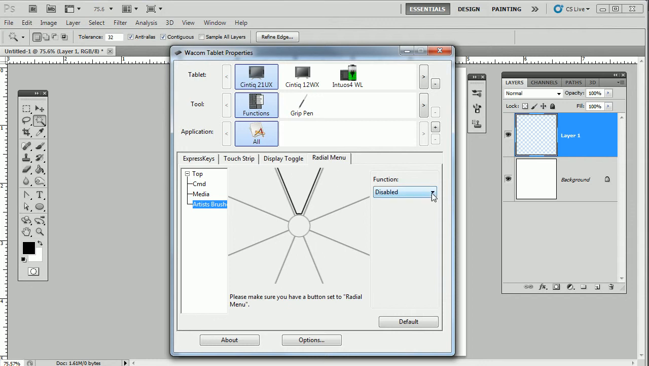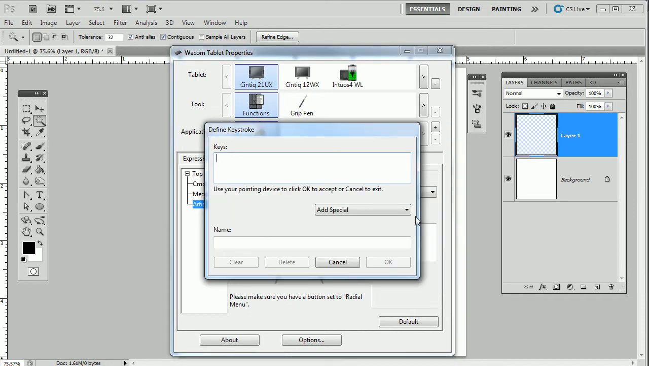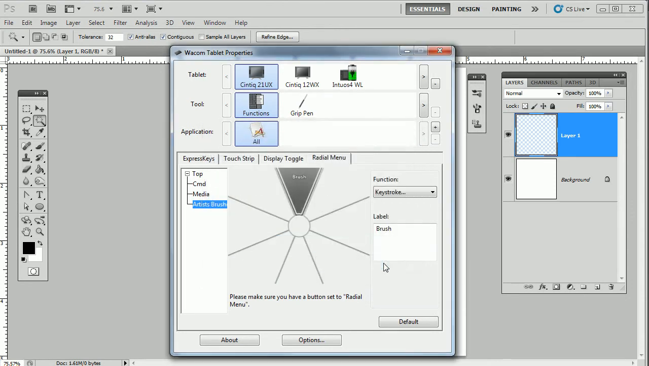So I'm going to select the first one, and I think I'm going to select keystroke, and the keystroke for the brush in Photoshop is the B. Come right down here, we'll name it brush and click OK.